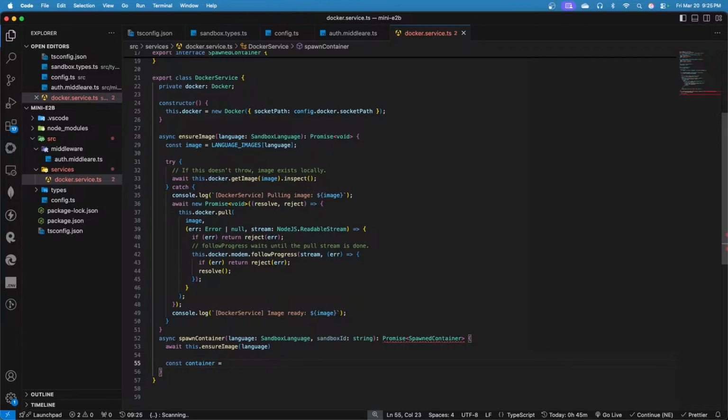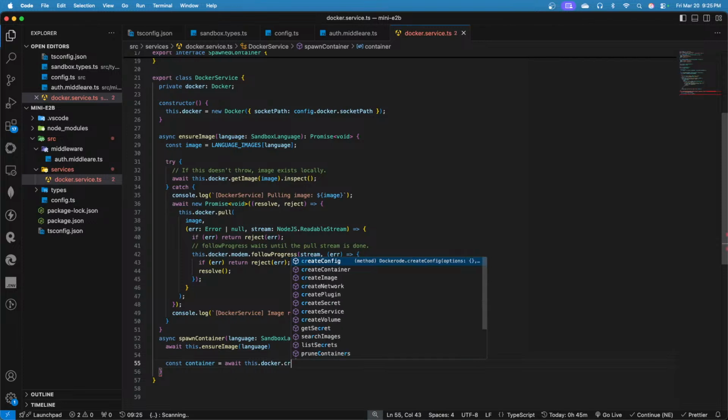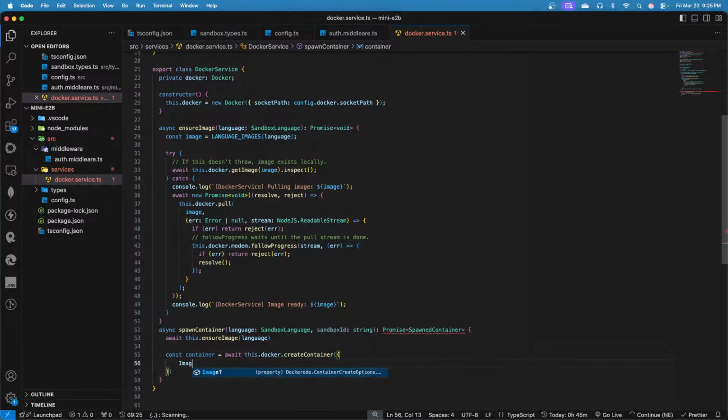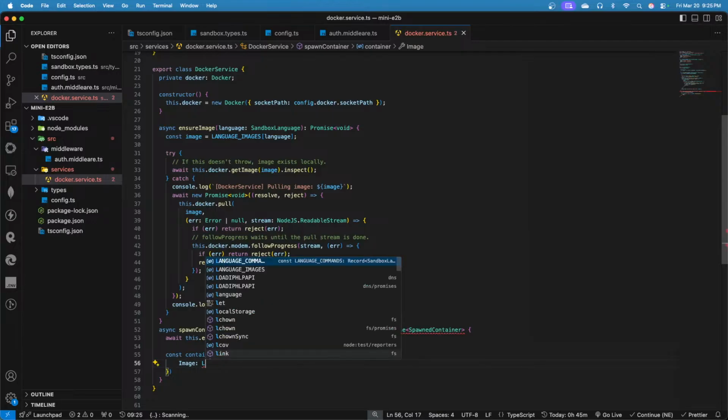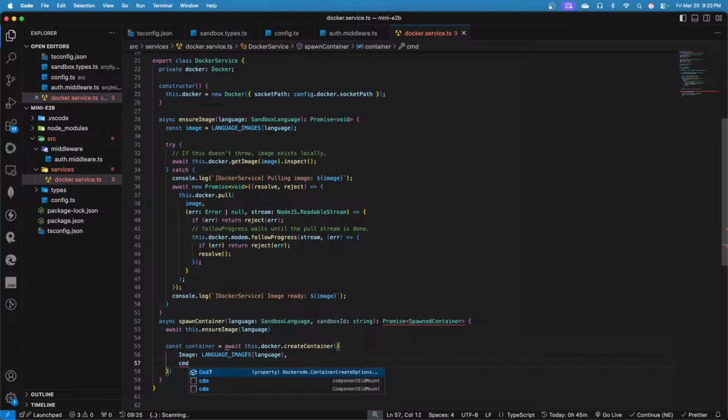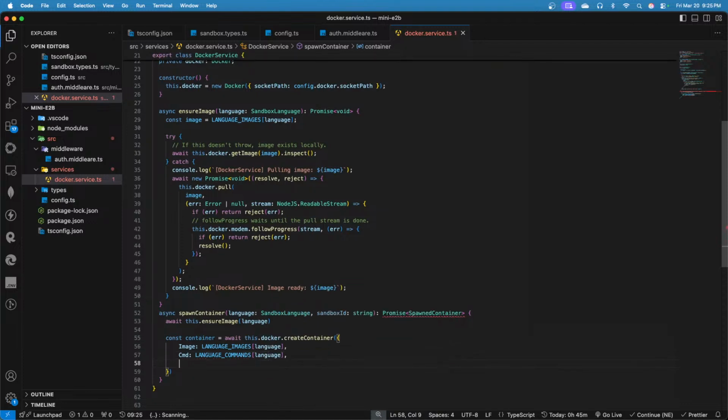Container: await this.docker.createContainer. Something nice, create container, and we have passed the image as our language image, and let's pass the specific image here. And the cmd, we need some kind of commands to run the container, na. So let's go and pass the language command as our language. Okay, you got my point.